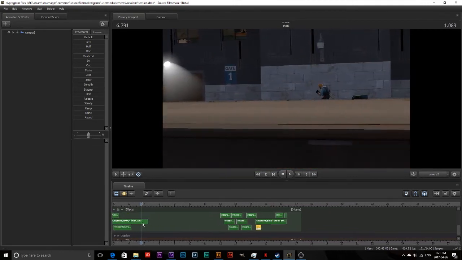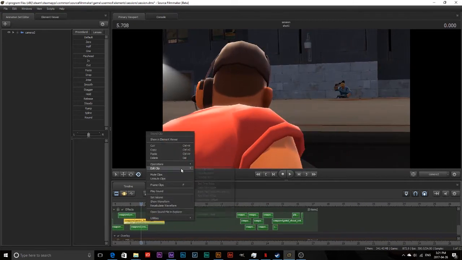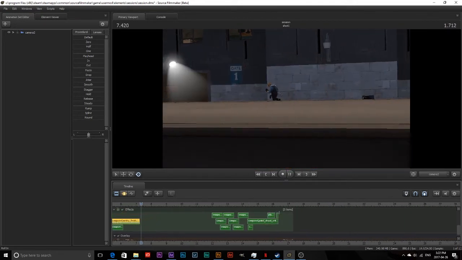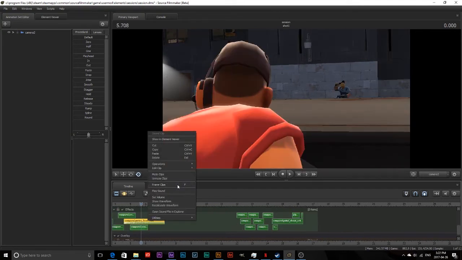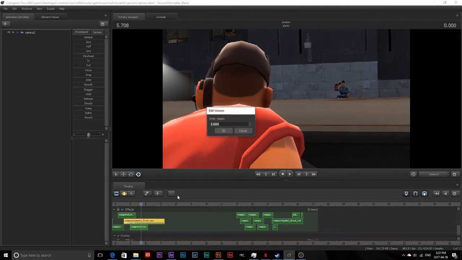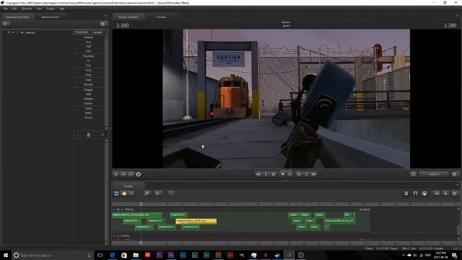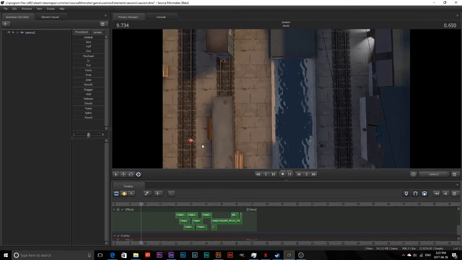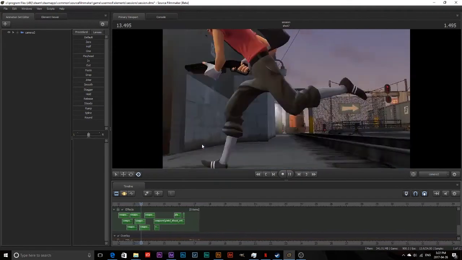And we'll actually have it fade out. So we'll click edit clip. And here you can change the name, color, text, and time scale. We'll set it for 1.2 seconds. Now let's see how it looks. And we'll turn down the volume to 0.75.